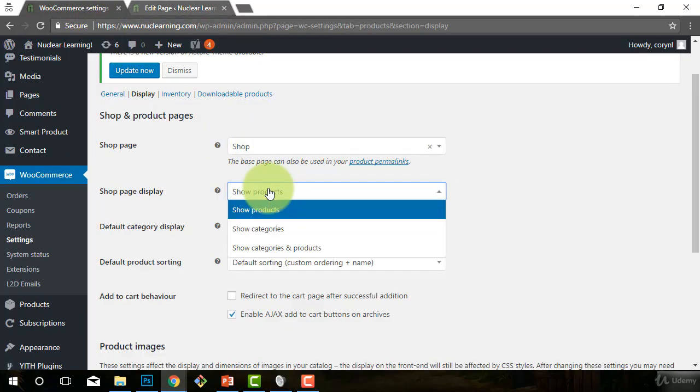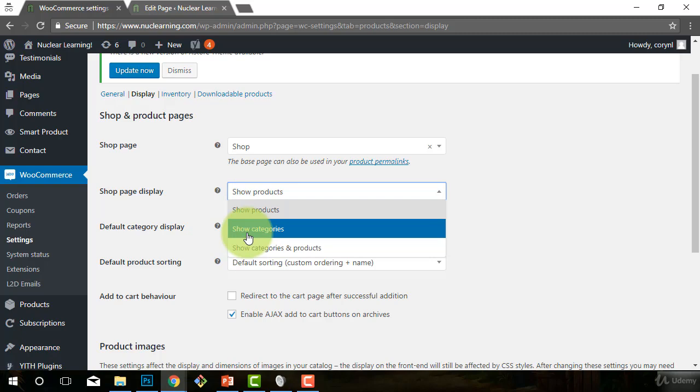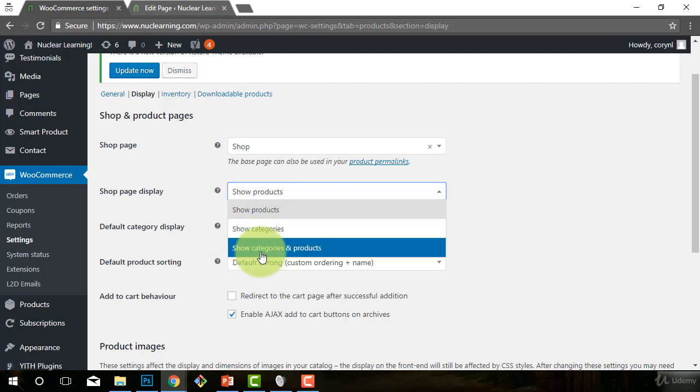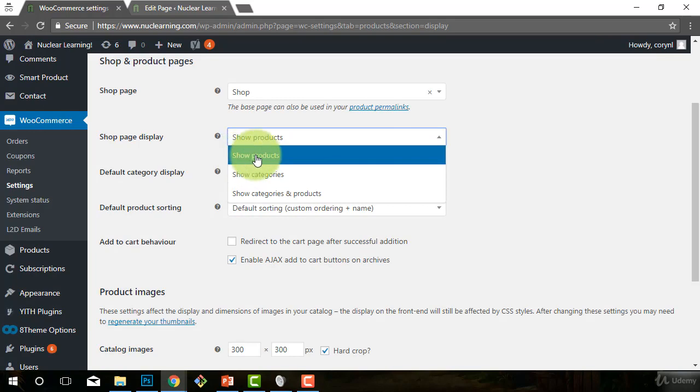Do you want to show products right on that page right away? Do you want to show categories and products, or just categories by itself? So if you have a lot of different product types and so you want to set up lots of categories, you might want to show initially just the categories, and then people click into there and view the products, or categories and products. So I'm going to go ahead and click on just show products.